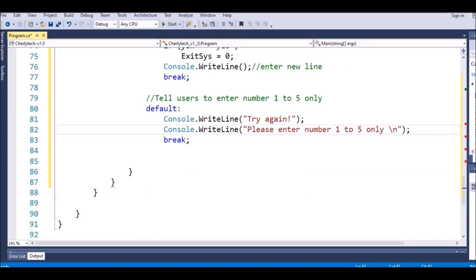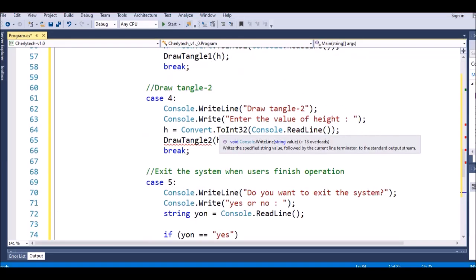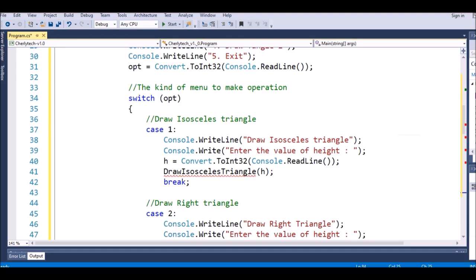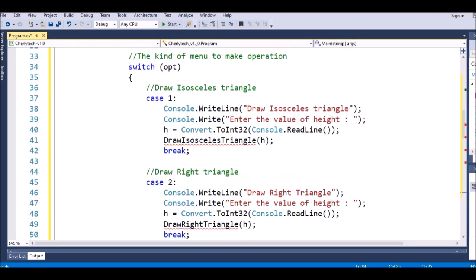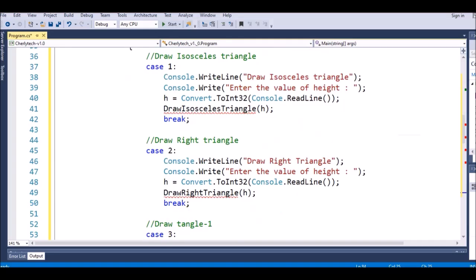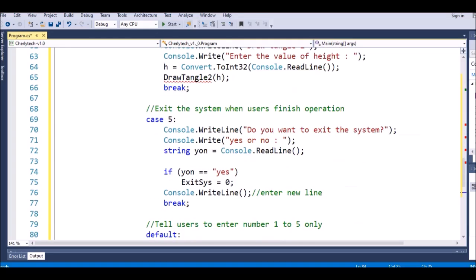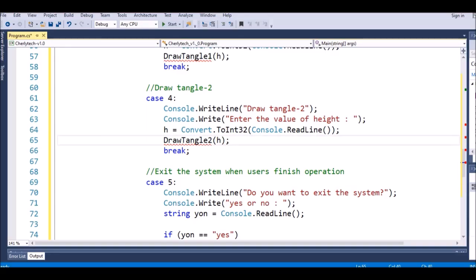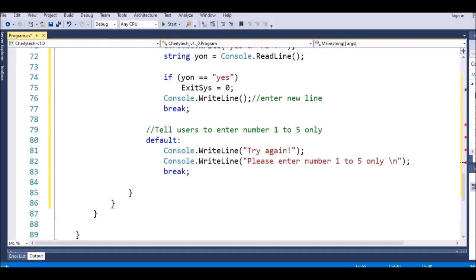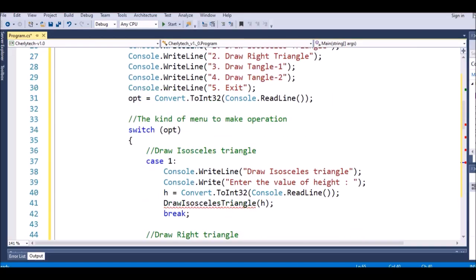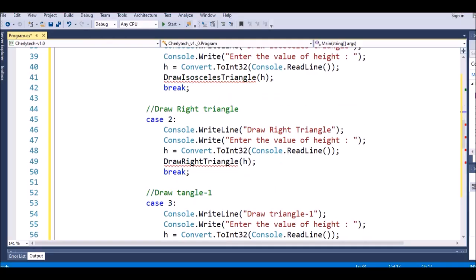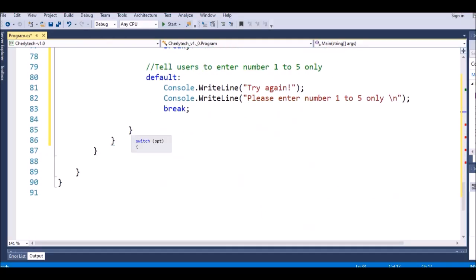So now it seems that we have finished for this, so you see that we still have the error for each method name. I see in here because we haven't created the detail of each method. So from now on, we have to create the detail of each method. So I have to copy this one and put in here.